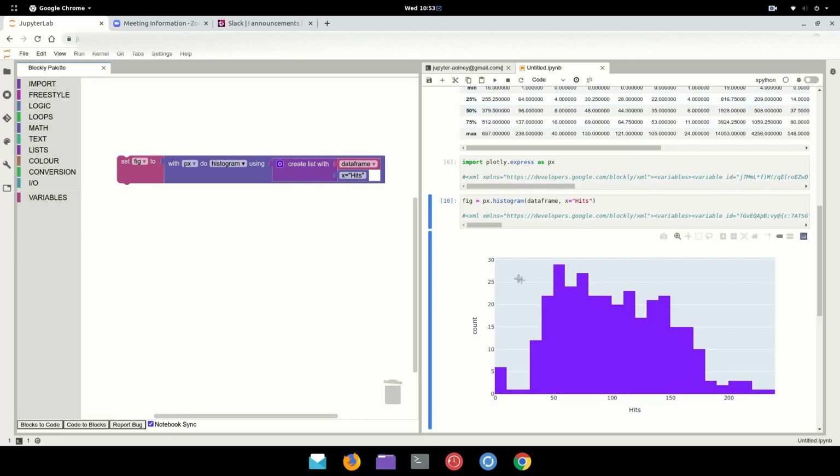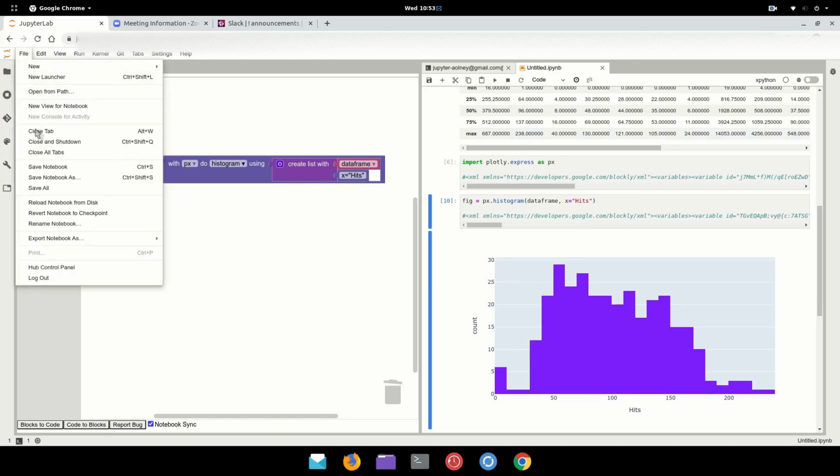So it will periodically autosave in JupyterHub and also in Jupyter. But if you want to save something, you should hit Control S or come over here to File and hit Save Notebook over here.